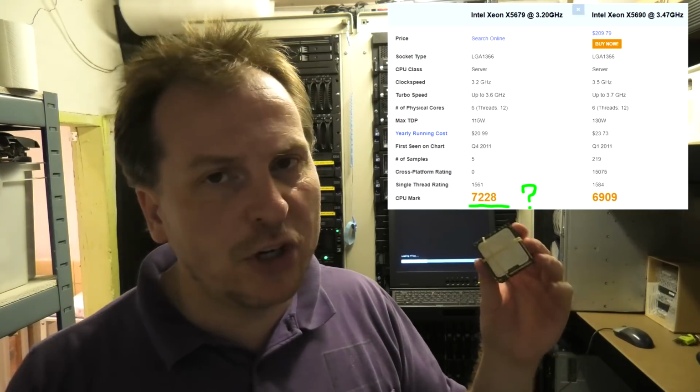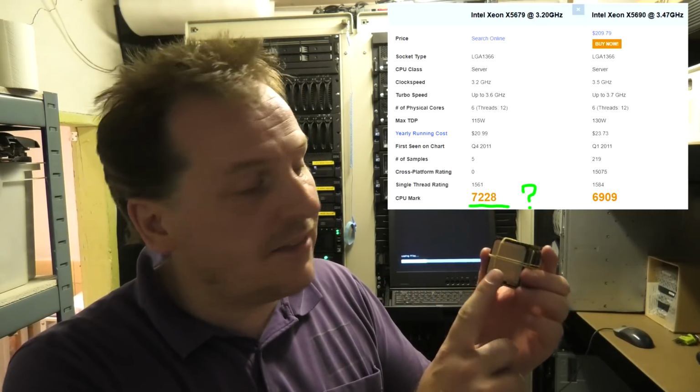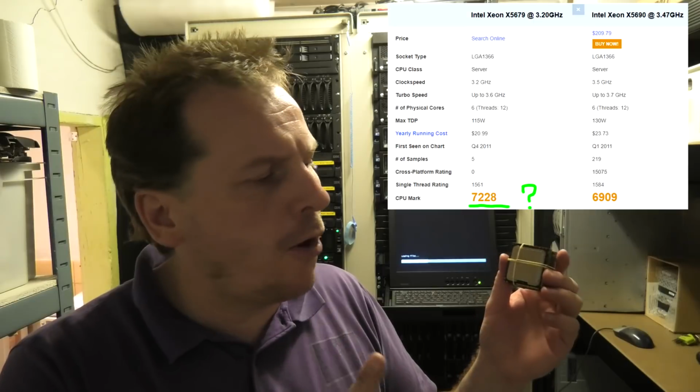So I was very curious because I had never seen a 5679, and when I saw the benchmarks for it, I was very curious because the 5679 seems to be performing better than the 5690, which is otherwise the fastest processor in this lineup of CPUs.